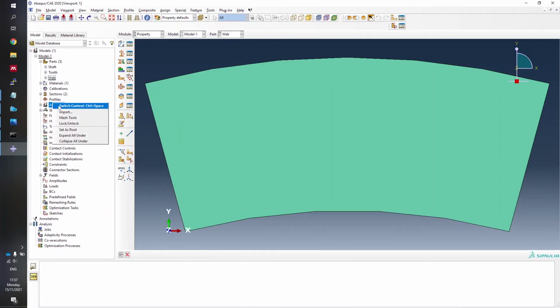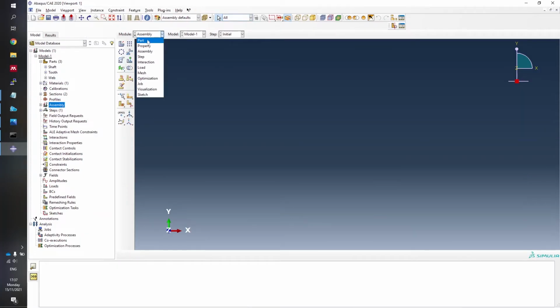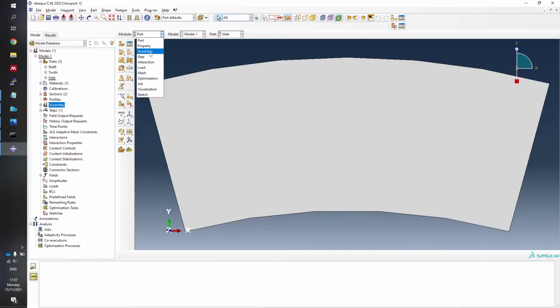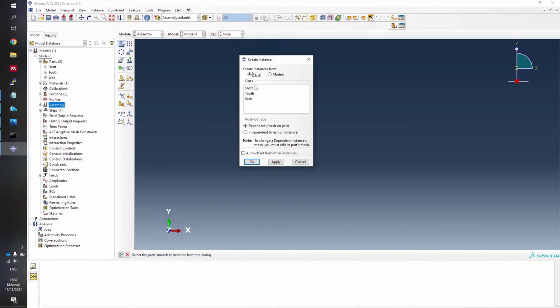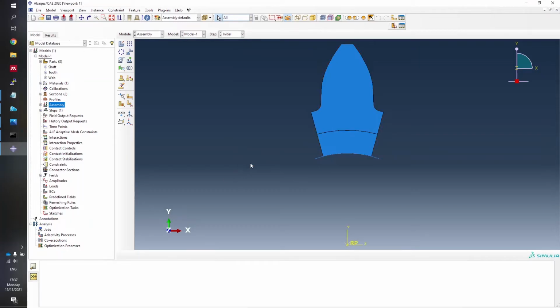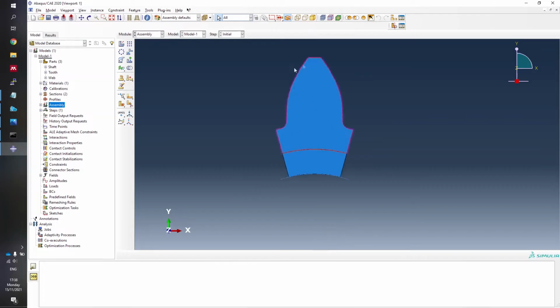We can now go down to assembly, and we'll press switch context, which would be a similar thing to just changing the context menu like this. We'll press create instance, and we'll create instances of the shaft through to the web. I just held shift there, sorry, to allow me to select all 3. And we will mesh on the actual parts rather than on each instance. I'll press OK. So this is what these 3 components look like assembled. We've got the shaft, and then the web, and then the tooth.